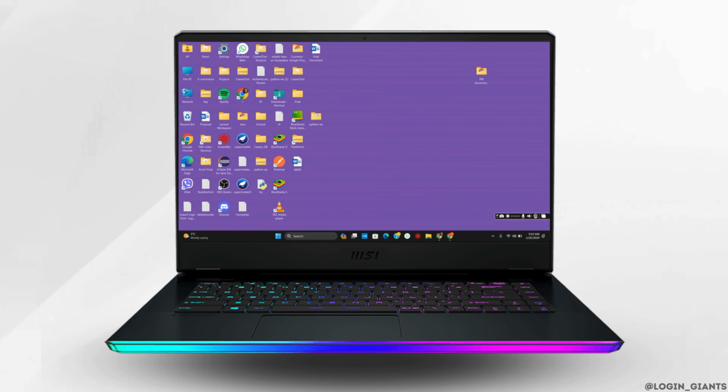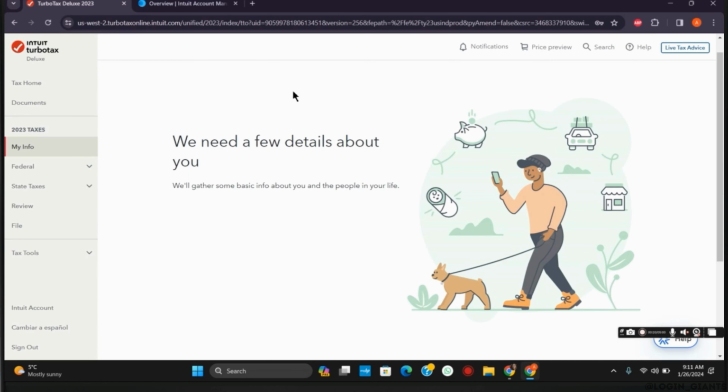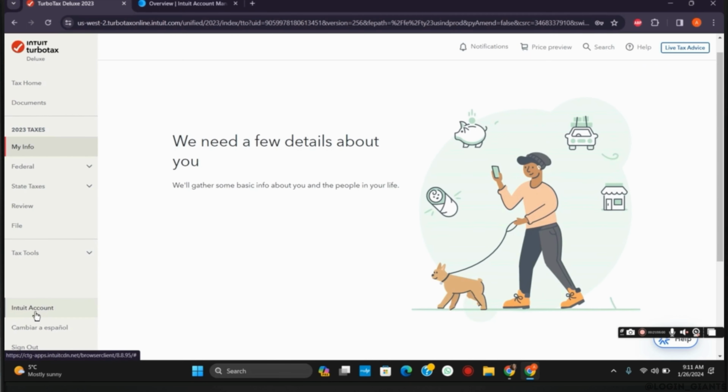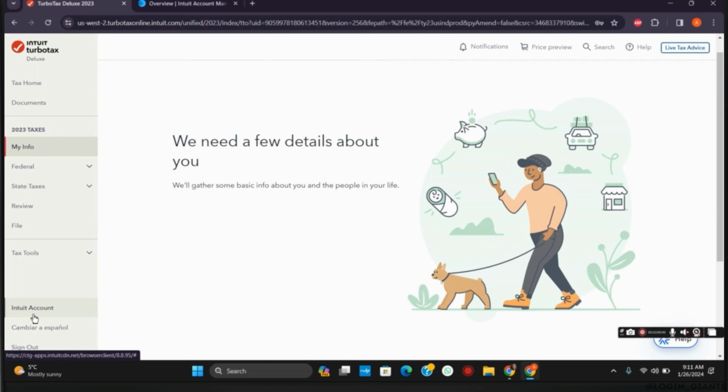In order to change your email on TurboTax, first of all, open any of your browsers and log into your TurboTax account. On the bottom left of the account, you will see the Intuit account option. Tap on it and you will be taken to another tab of your Intuit account.